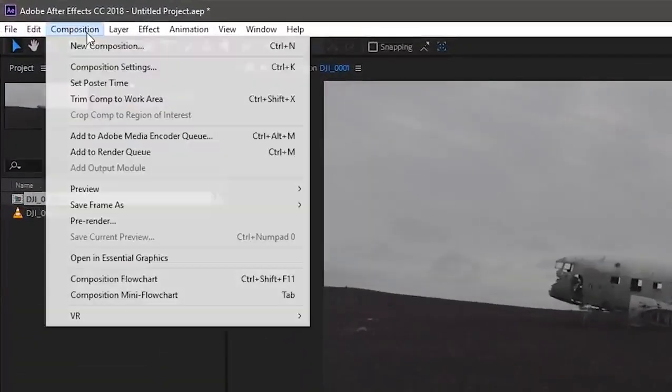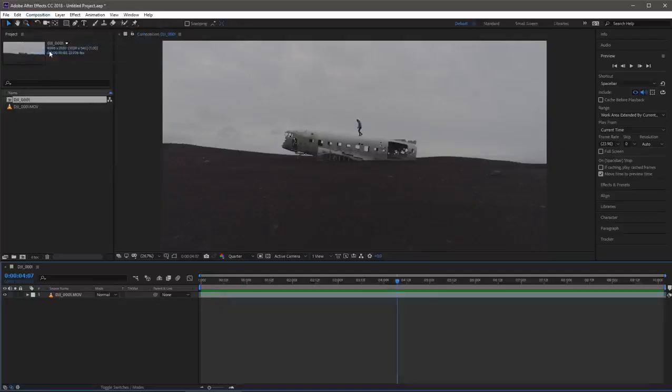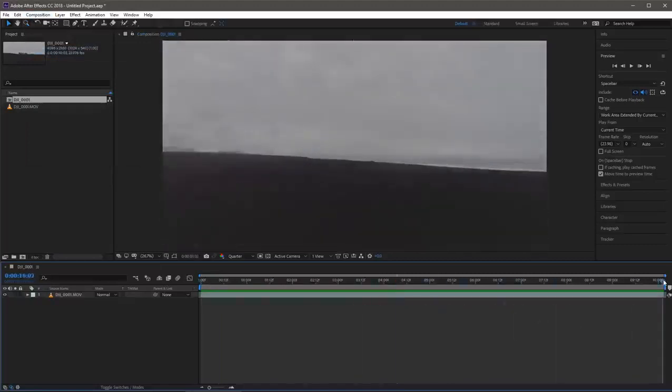Then we're gonna go up to composition in the toolbar, and we're gonna select trim comp to work area. So now it's gonna take this little clip that's our footage, and all this nothing space that's just gonna annoy me, and it's gonna obliterate all of that and make that entire timeline our entire clip. It's just easier to deal with, easier to think about, cleans everything up. Okay, so we've done that.